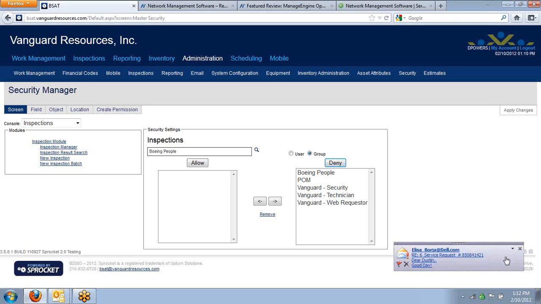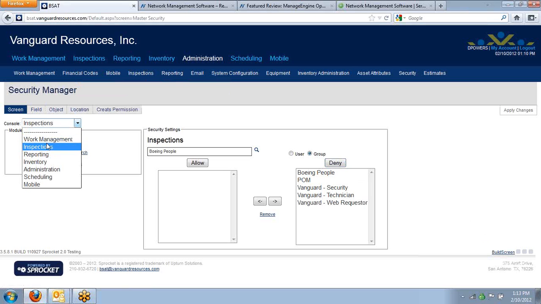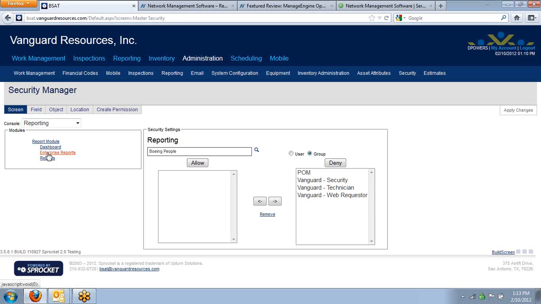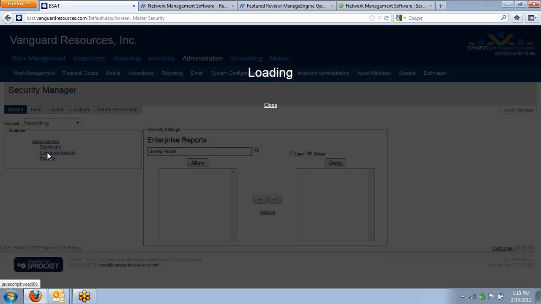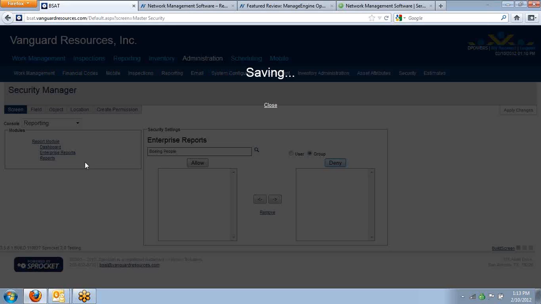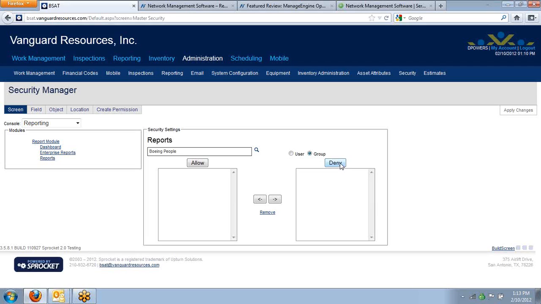And then the other thing with the reporting, I don't want them to see all the options. So I'm going to hide some individual ones underneath there. I'm going to go to Reporting now. And what I am going to allow them access to is the dashboard. So I want to click on Enterprise Reports, and I'm going to deny them access to Enterprise Reports. And then I'm going to click on the Reports link, and I'm going to deny them access to the Reports link.